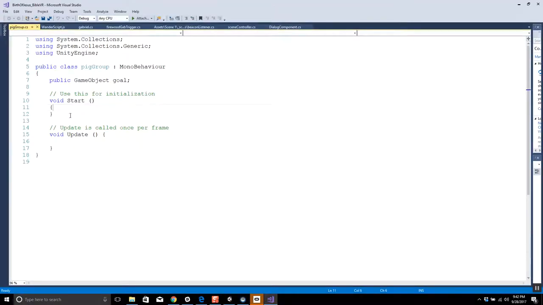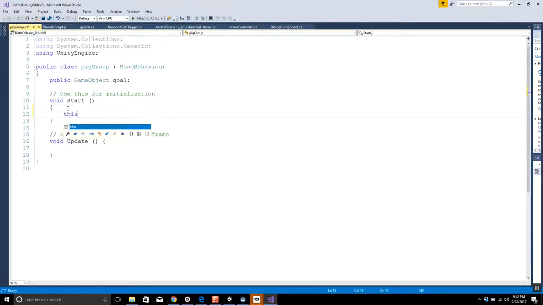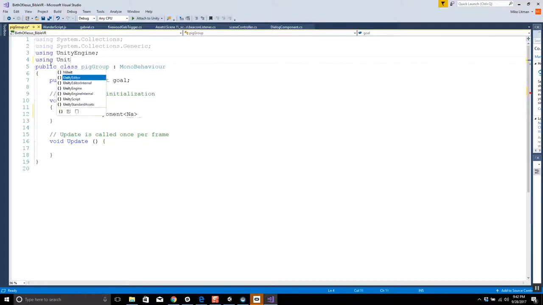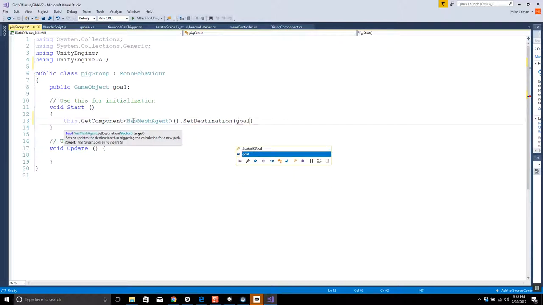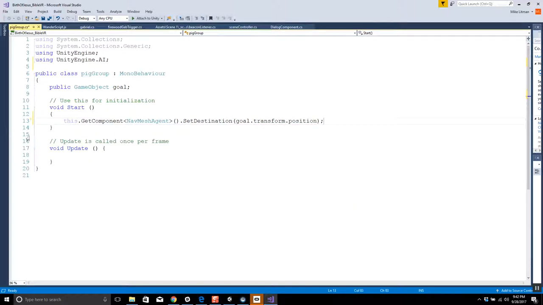I'm thinking it was just Visual Studio. Get component, nav... oh, we got is using UnityEngine.AI. Get the nav mesh agent and set his destination equal to goal.transform.position, something like that.